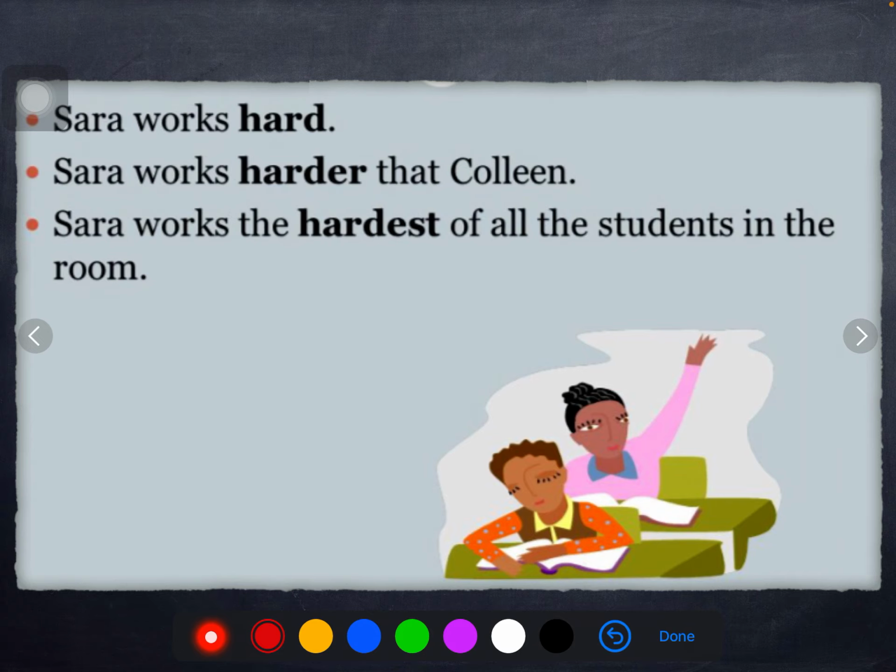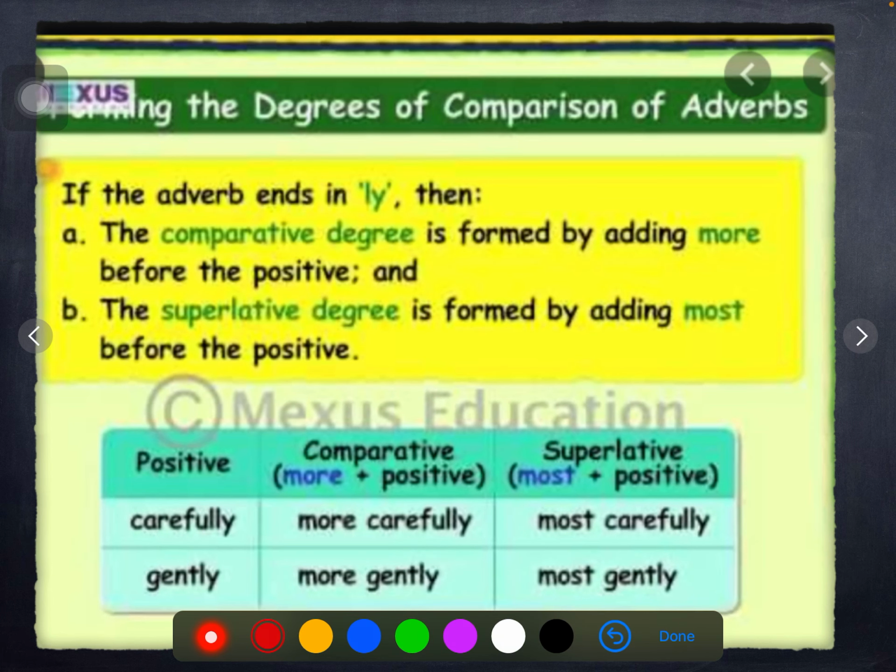Another example, Sarah works hard. I'm describing her working as hard. It's an adverb. Sarah works harder than Colin. So here, Sarah works harder by adding er. Sarah works the hardest of all, est. So with short adverbs, we add er or est.